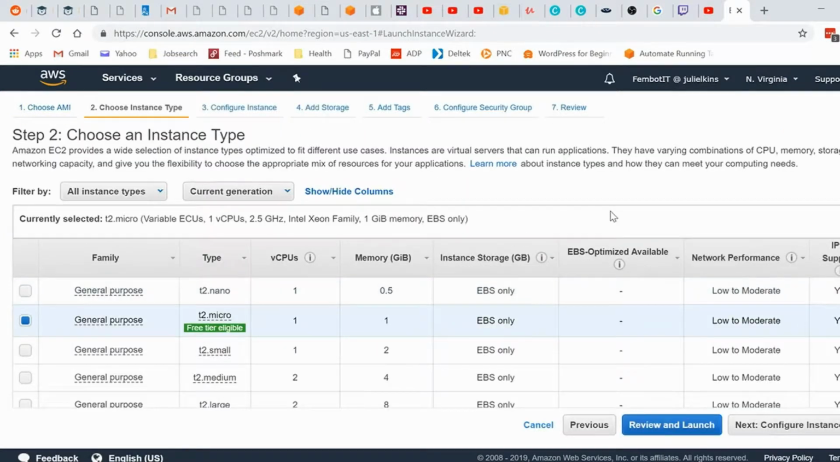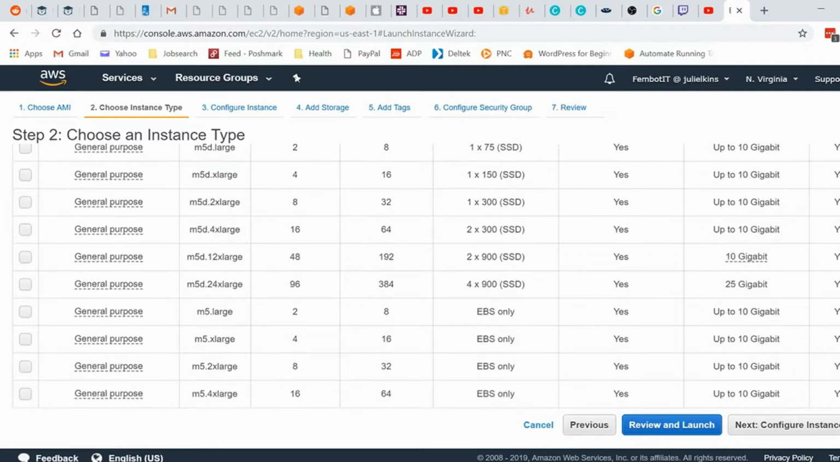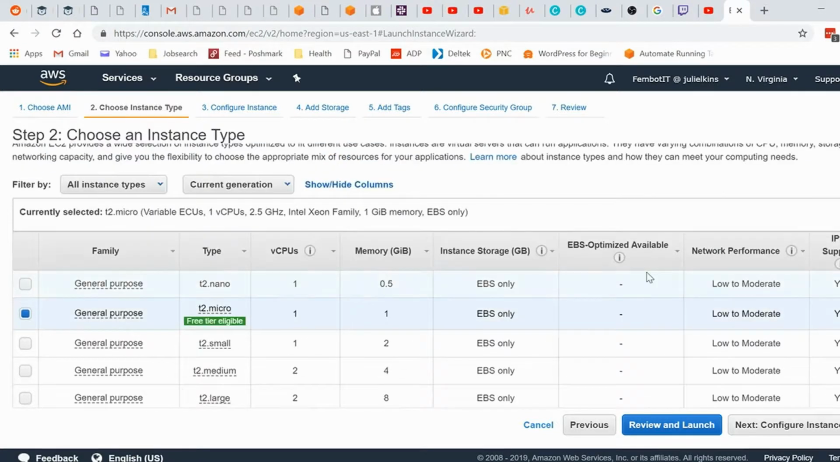Now on this page, we're going to choose our instance type, and you really want to know what your EC2 instance is going to be used for before you get to this page, because there's different vCPUs, memory, network performance, different instance store, memory, etc. And if you scroll down, you can see there are a lot of options to choose from. But again, we're going to stay in the free tier and select the second one.